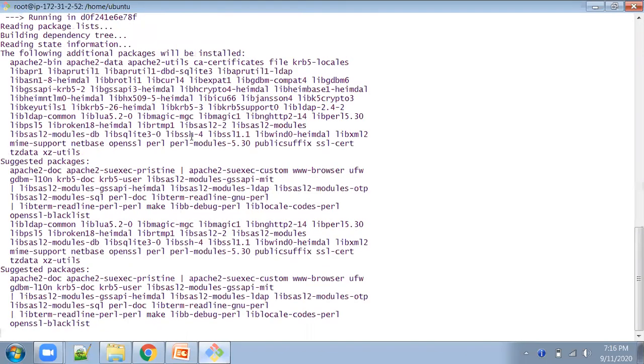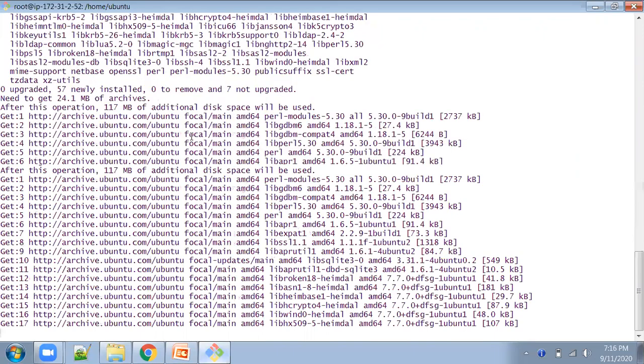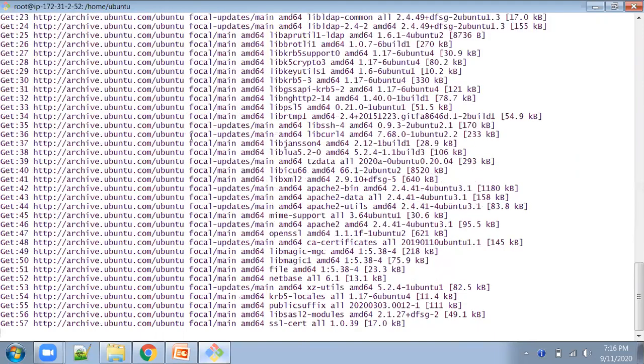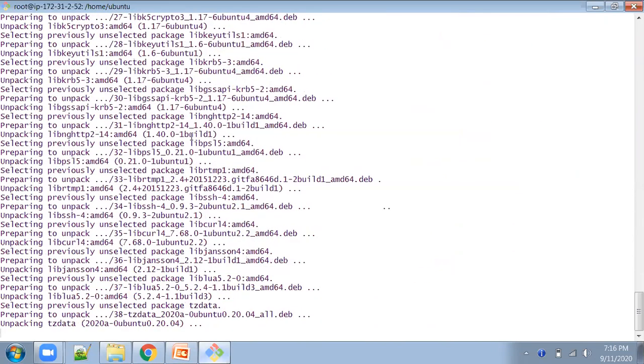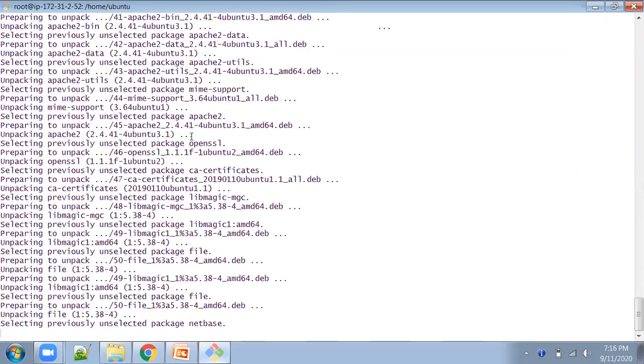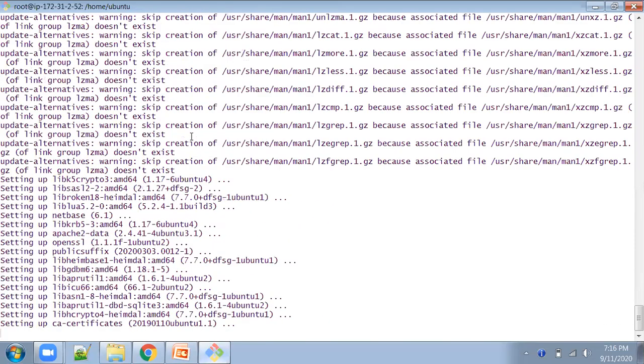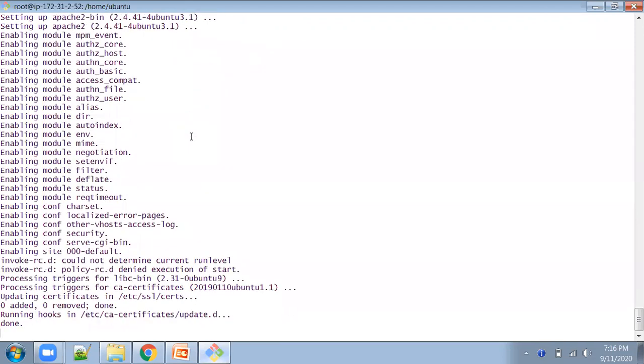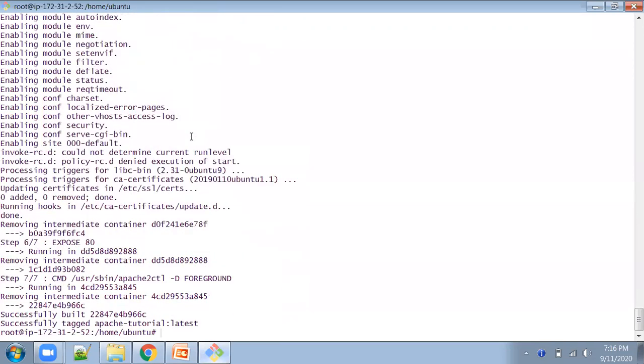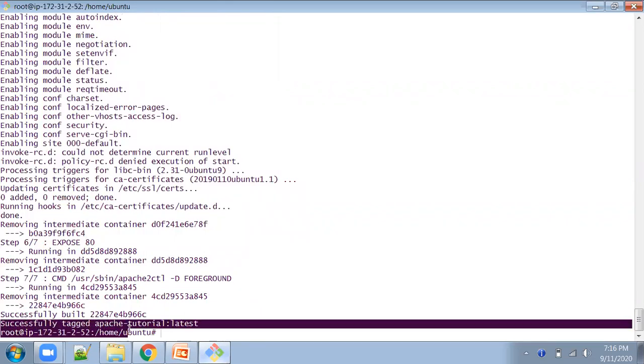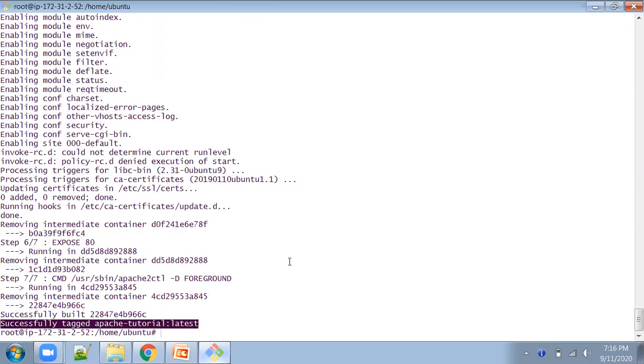Each command which we specify in the Dockerfile will run in the respective Docker container and then create a layer. So a Docker layer is nothing but whatever modifications or configuration or commands you are passing in the Dockerfile. You can see it is successfully tagged apache-tutorial:latest.